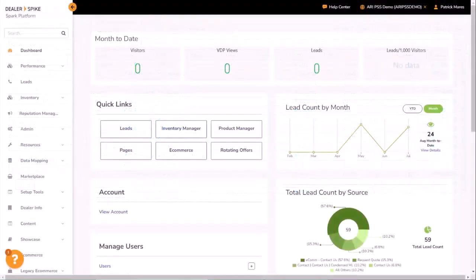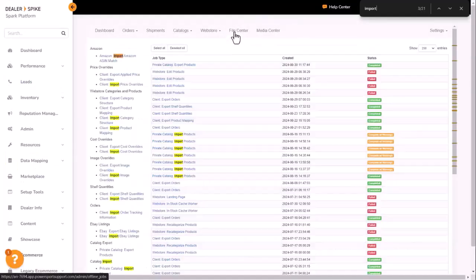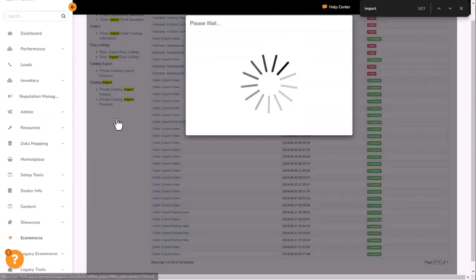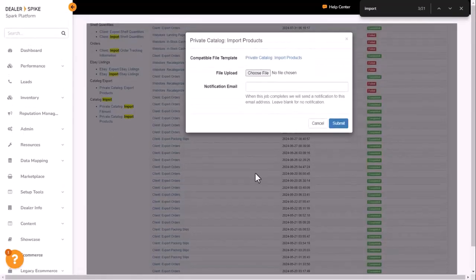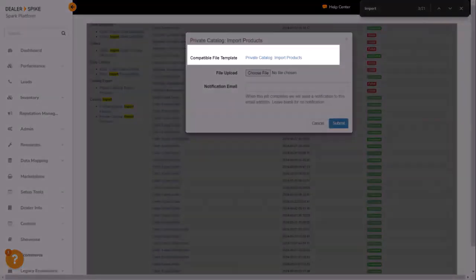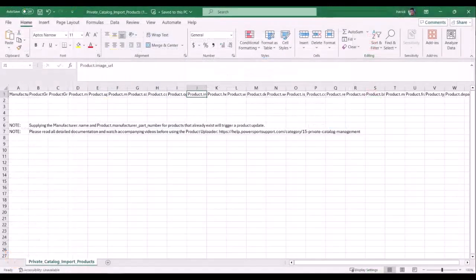First, let's download the product import file. Open the CMS, click e-commerce, go to File Center, select Private Catalog Import Products. There is a blue link in the Upload File template. Please click Private Catalog Import Products to download the needed file template. Open the downloaded file. Now, let's talk about fields.